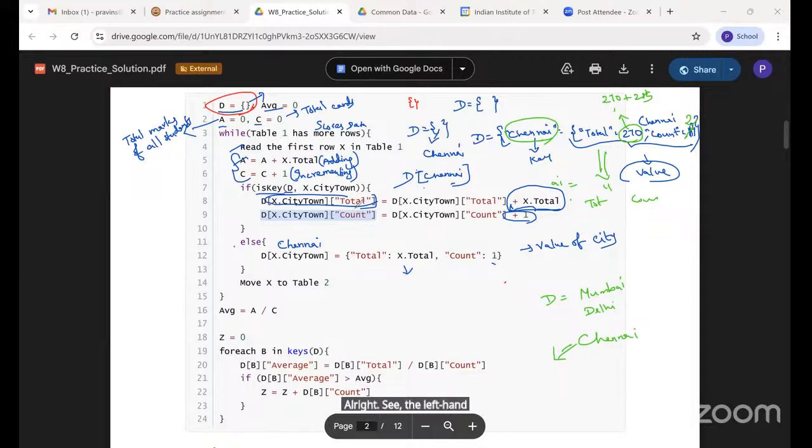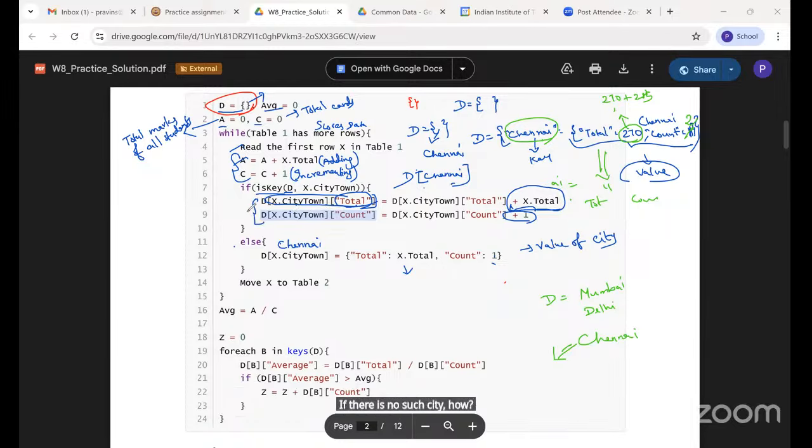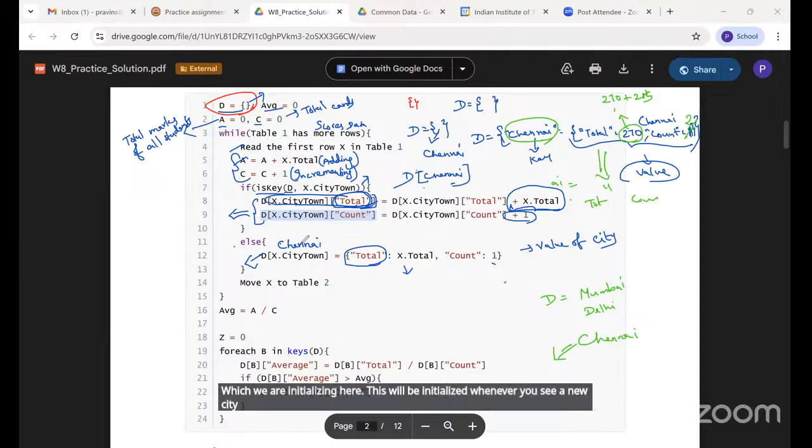See, the left hand side is trying to access some value. Basically, it's trying to access the total value of that particular city. If there is no such city, this code won't work, right? It will throw an error. That's why we are having an if condition. This should be done only if the city is already there in your dictionary. Then only it will be able to access the total value which we are initializing here. This will be initialized whenever you see a new city in your dictionary.